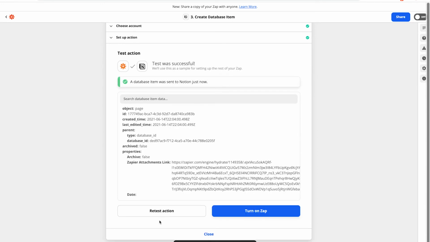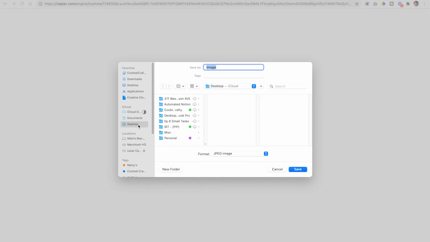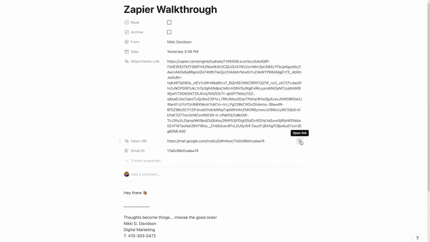Okay, so this was successful. So let's go back to Notion. And the first thing you see is this very large attachments link. So I'll go ahead and download my attachment to wherever I want it. I'm going to save this to my desktop. And then you can always hide the attachments link. Then you also see the inbox URL that'll take you back to Gmail.